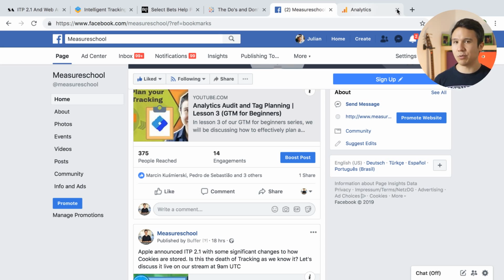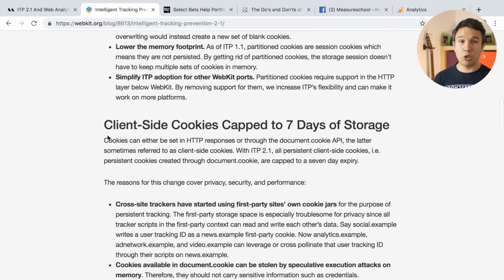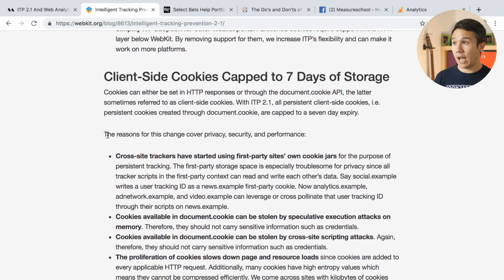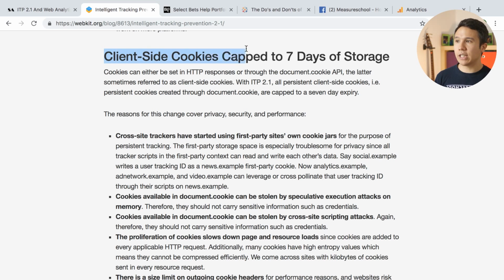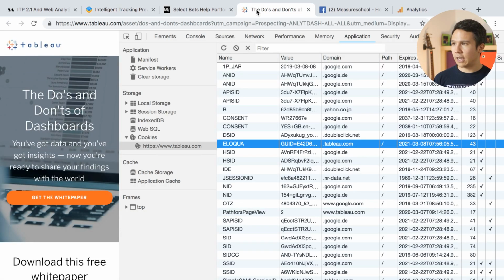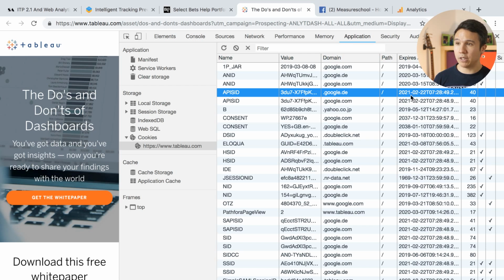There were multiple changes going on with the global site tag, but the new global site tag actually also sets a first-party cookie. So these will be recognized in the Safari browser. What was introduced just a few weeks ago is ITP 2.1, and this actually caps all the first-party cookies in a 7-day window. So the expiration date of the first-party cookie will be set to 7 days now. What does that mean? Just to show you, again, here we are on Tableau, and you can see the expiration date is sometimes really long. So for this cookie, it would be in 2021.